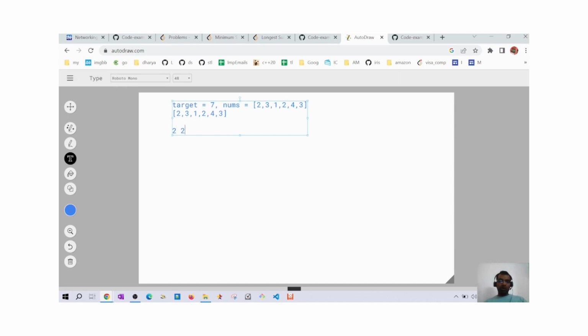We can have 2, we can have 2 3, then we can have 2 3 1. Definitely there are commas in between, I'm just not putting them to save time. Then we can have 2 3 1 2, we can have 2 3 1 2 4, 2 3 1 2 4 3. So these are all subarrays starting from 2, that is index 0.